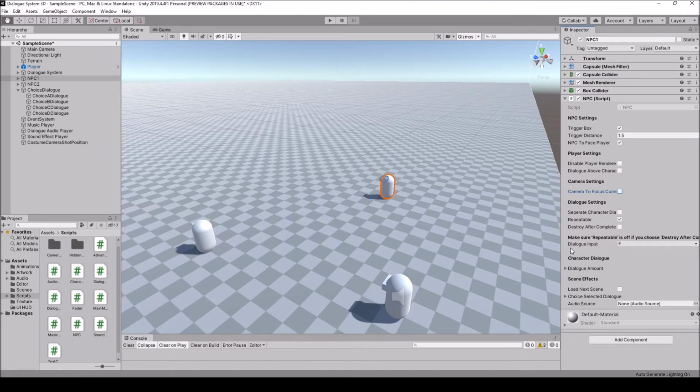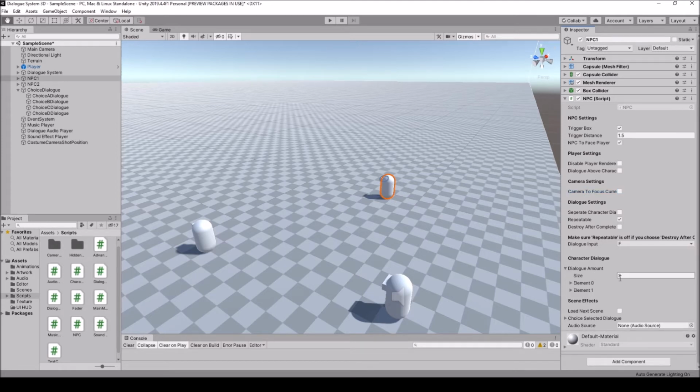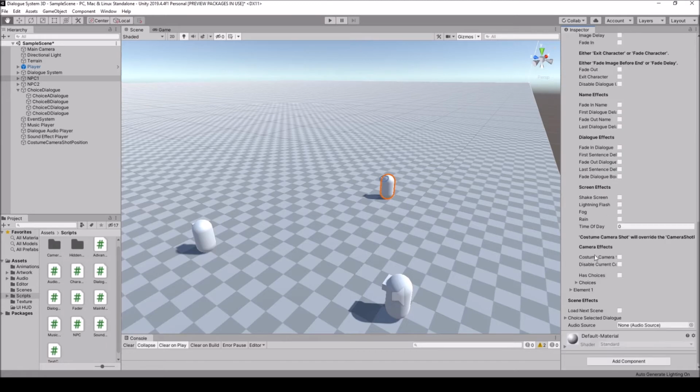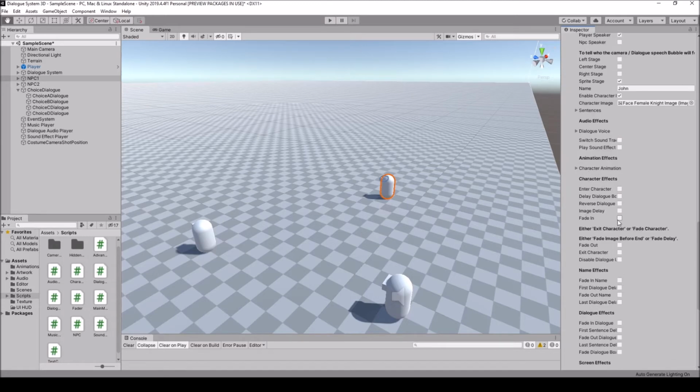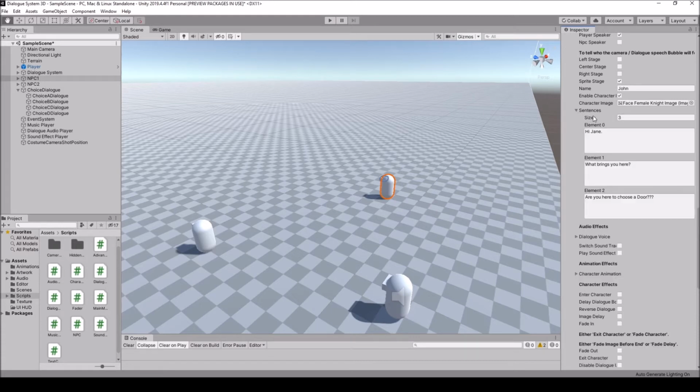If I go into dialogue amount here, you can select dialogue. For this NPC, I could have both of these dialogues. Right now I have one for Jane and one for John, and this is John's. In each one you have the sentence. You can select how many lines you have. So I can have one line.